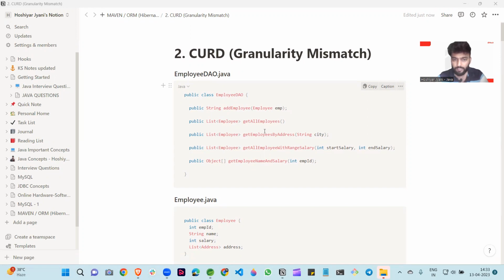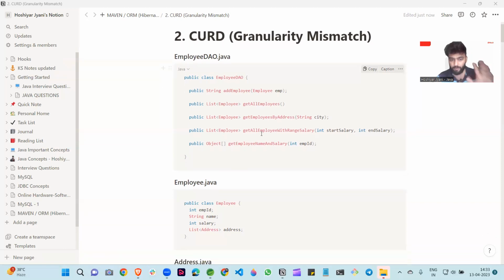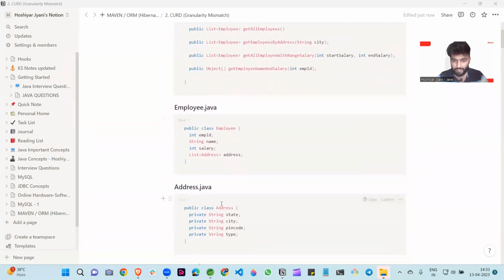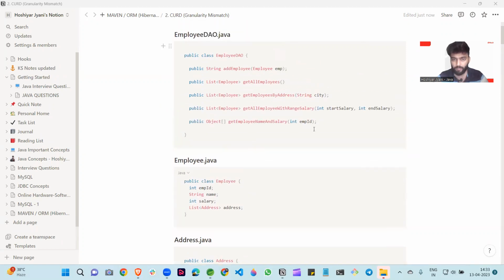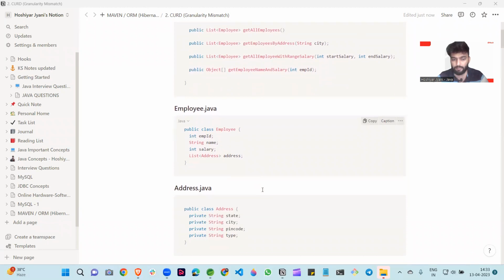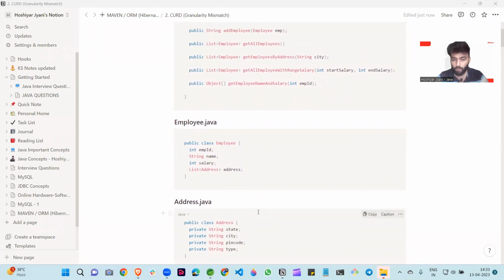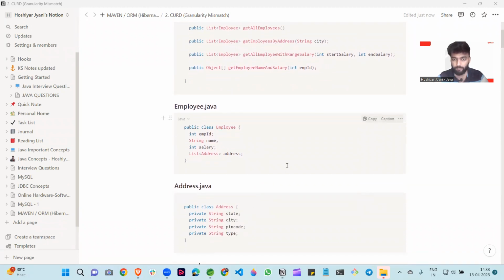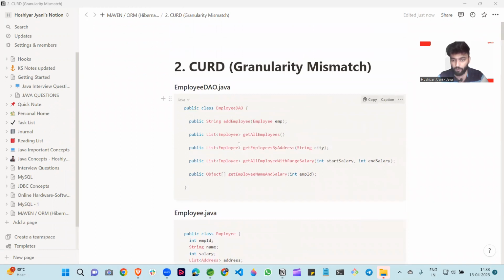Okay. So the third method is getEmployeeByAddress. In this, we have two different classes, Employee and Address. One table is created for both. From the Address table, we are passing a city, and all the employees that belong to that city come in the list of employees. So we get the employee list when we pass the city.